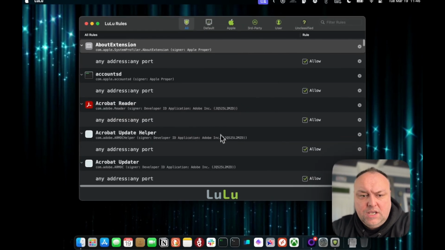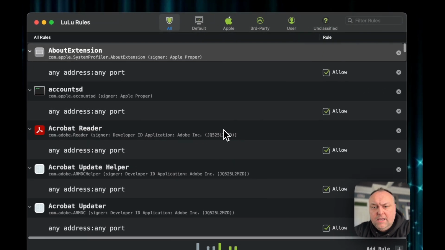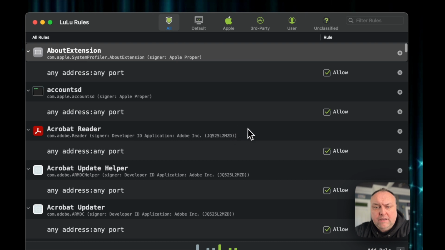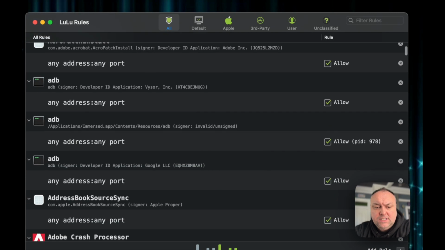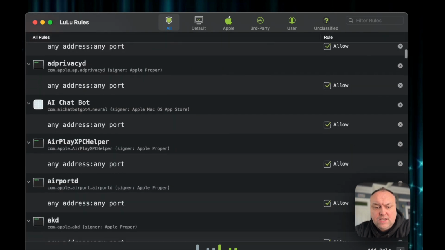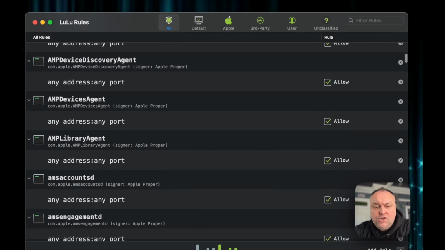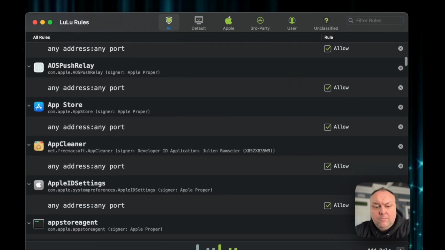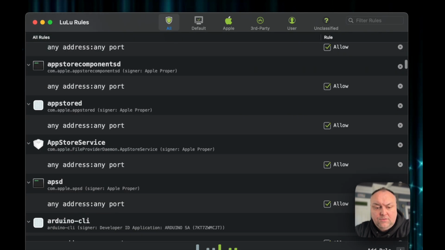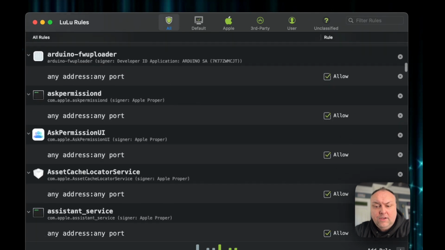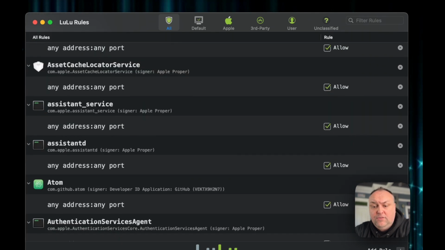You can also establish specific rules, right? Here's all the rules which have been created through my normal interaction with the computer. As we scroll down, you can see all these different applications I have given permission for the computer to interact with, and allow them in some degree to have access to the internet.